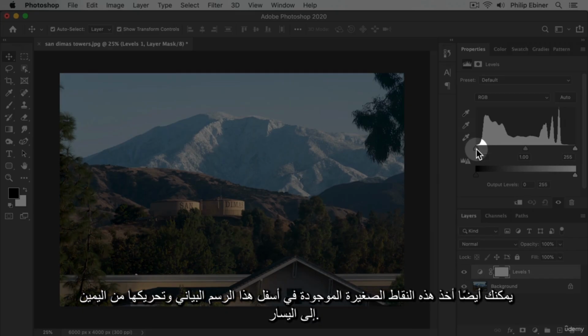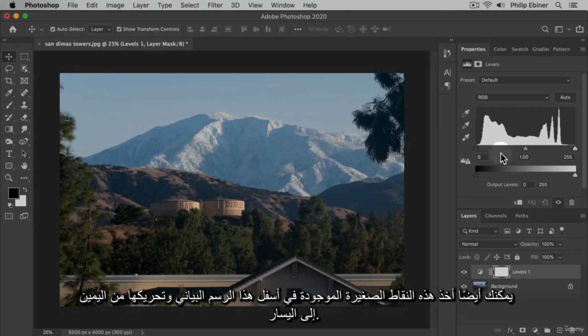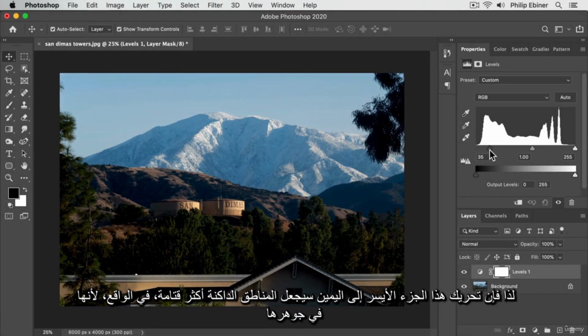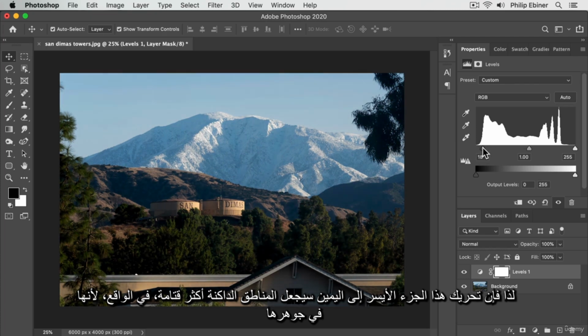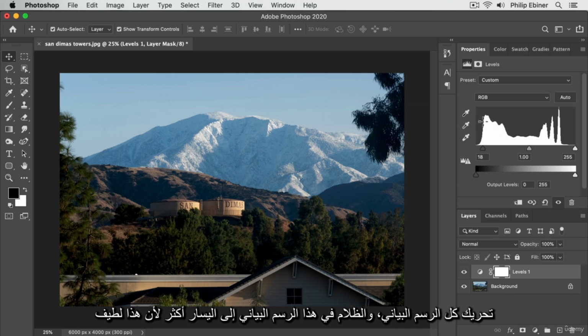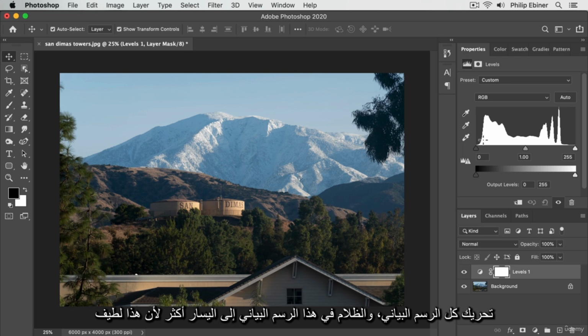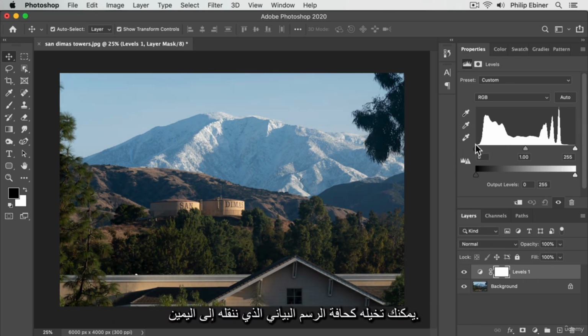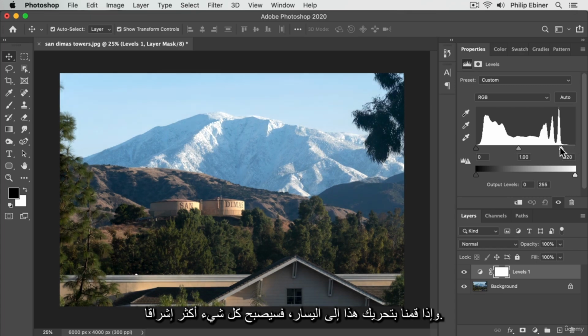You can also take these little points at the bottom of this histogram and move them right or left. Moving this left one to the right will make the darks darker, because in essence it's moving the darks on this histogram more to the left. You can imagine it as the edge of your histogram that we're moving to the right. And the same with this right point. This is your white point, and if we move this to the left, it's going to make everything brighter.